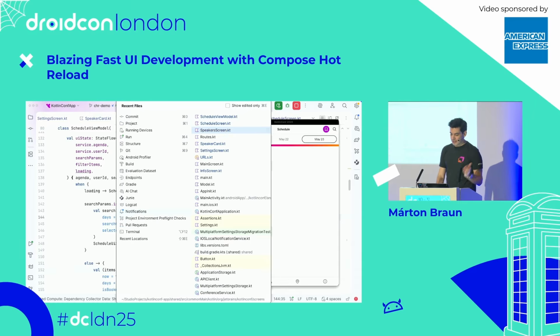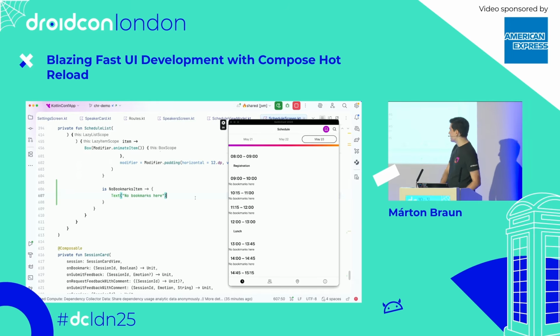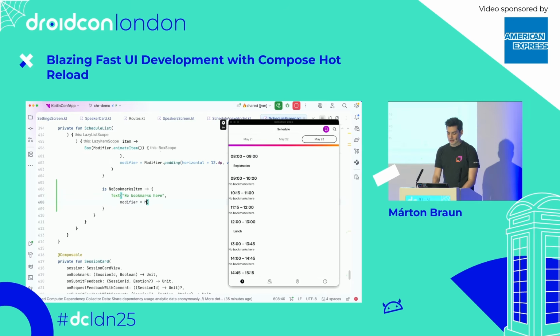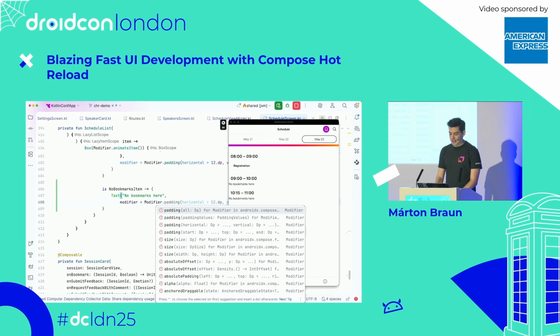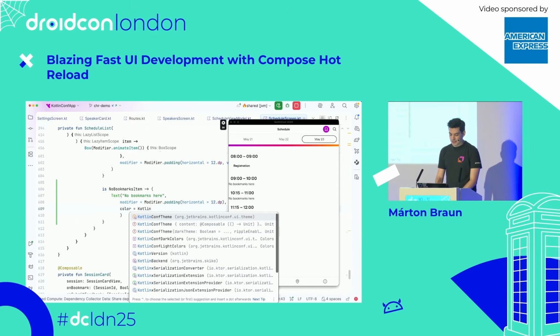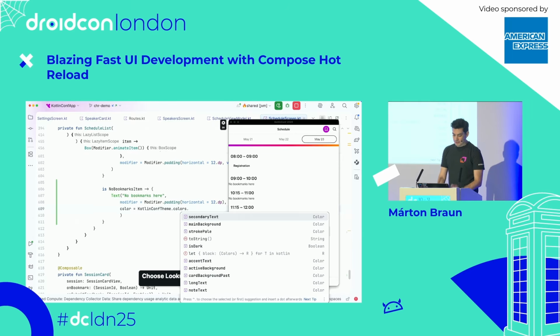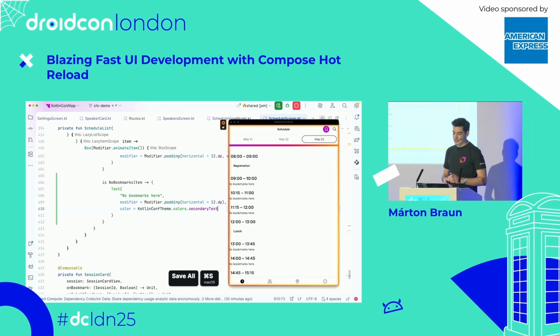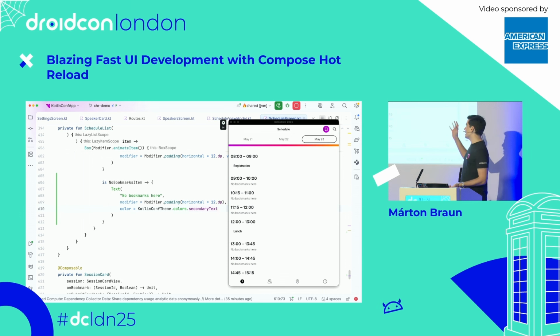From here, of course, it's really just a matter of styling this text a bit because it doesn't look great at the moment. So we probably want to add some padding onto it. Maybe like 12 dps of horizontal sounds fine. And maybe we want to set it up with some color. Again, we have a theme here that we can go with. And yeah, secondary text probably sounds appropriate for this. So because these are, again, just UI changes and they're part of the composition, hot reload can just invalidate this for us, and we see the changes popping in almost in real time.